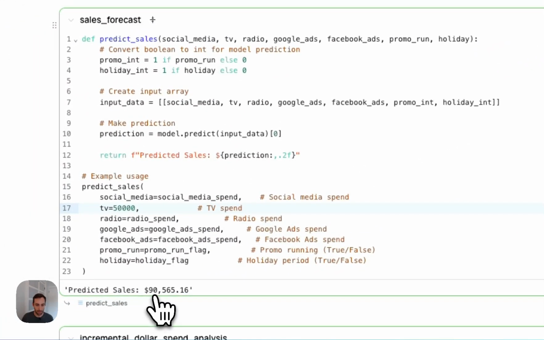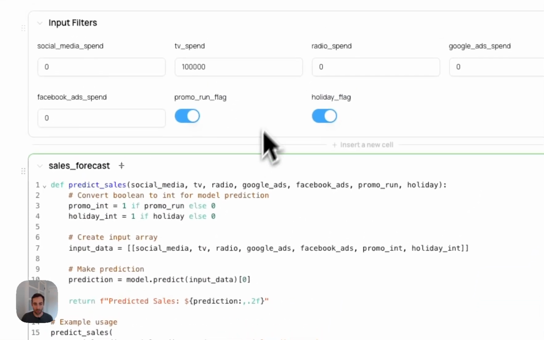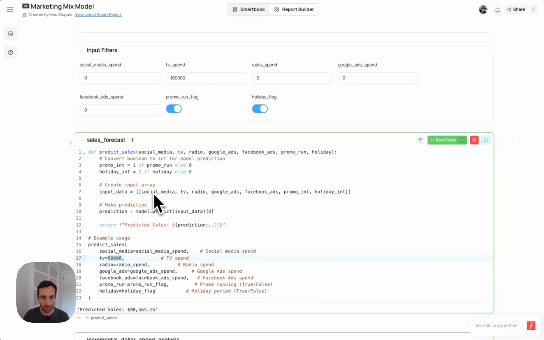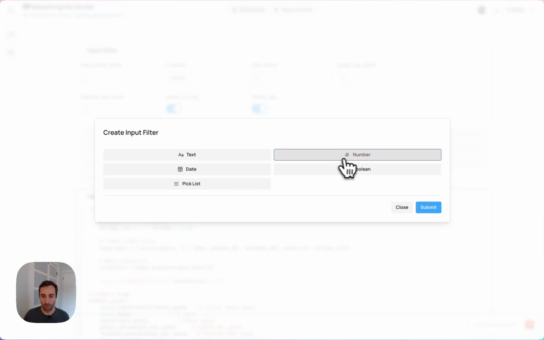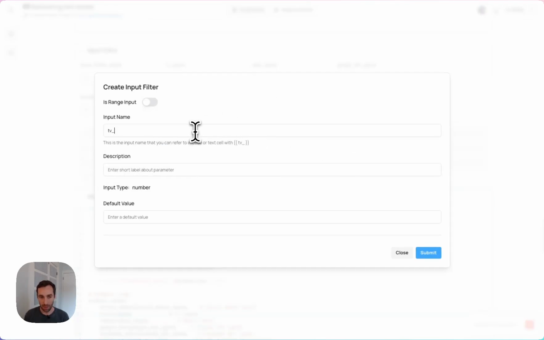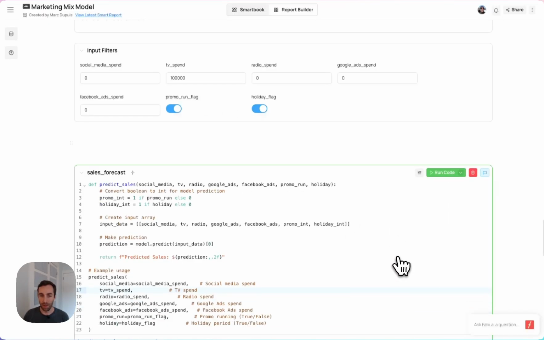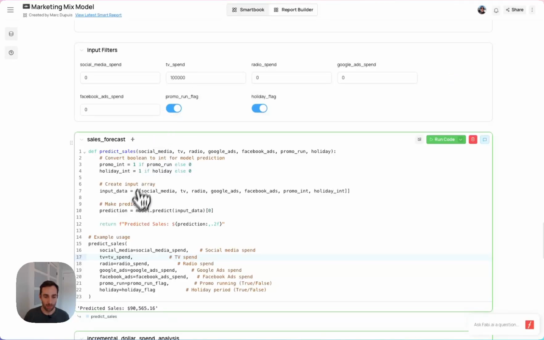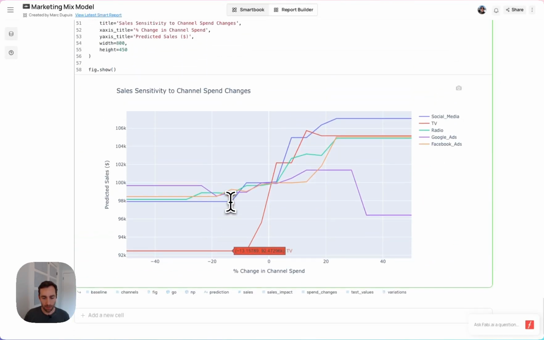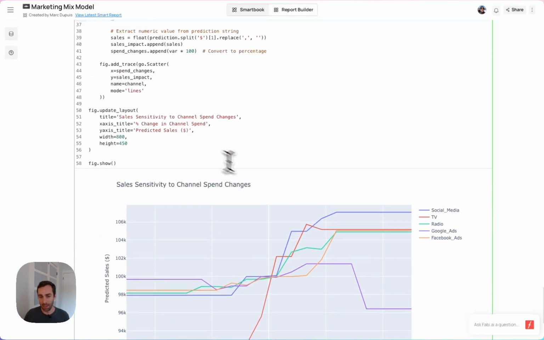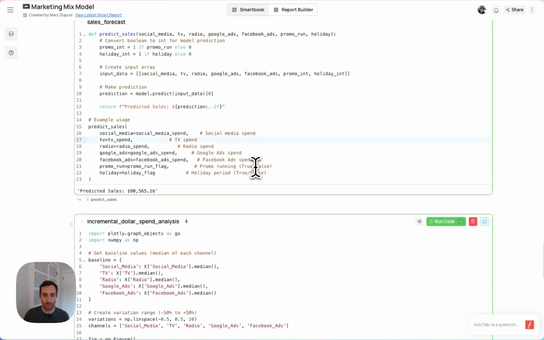But I wanted to make that dynamic, so I created these variables with these inputs up here, and I called this TV spend. The way you do that is you simply go here, insert new cell, filter input. I created a number and called it TV spend. Then you can add a description and default value, and that gets passed down below to this cell. I'll skip over this one here, but again, I asked the AI to help me understand how different spend by channel will impact sales. But that's the gist of it.